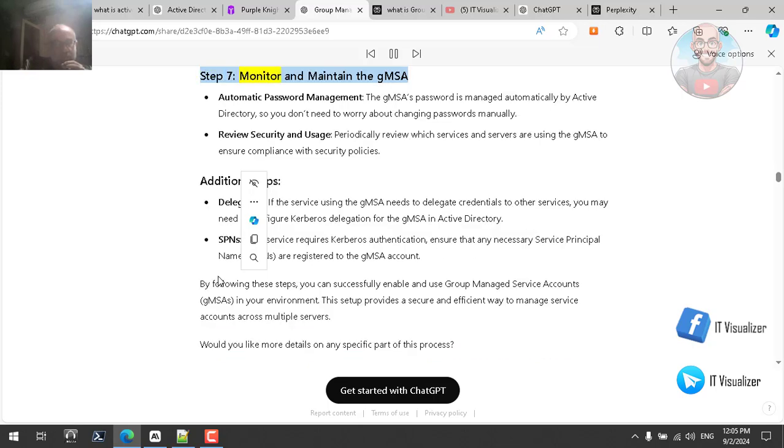Step 7. Monitor and maintain the GMSA. Automatic password management: the GMSA's password is managed automatically by Active Directory, so you don't need to worry about changing passwords manually. Review security and usage: periodically review which services and servers are using the GMSA to ensure compliance with security policies.